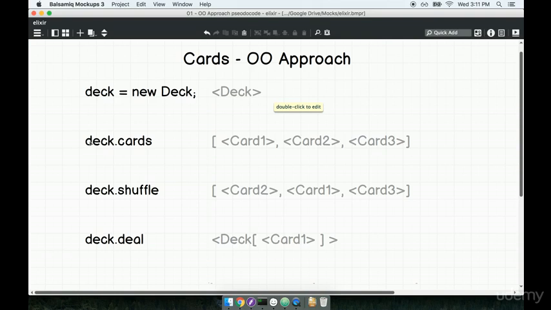And so if I reference deck.cards, I get back the array of cards. If I say deck.shuffle, it shuffles the cards. And if I do deck.deal, it'll return my deck or a new deck with just one card, right?